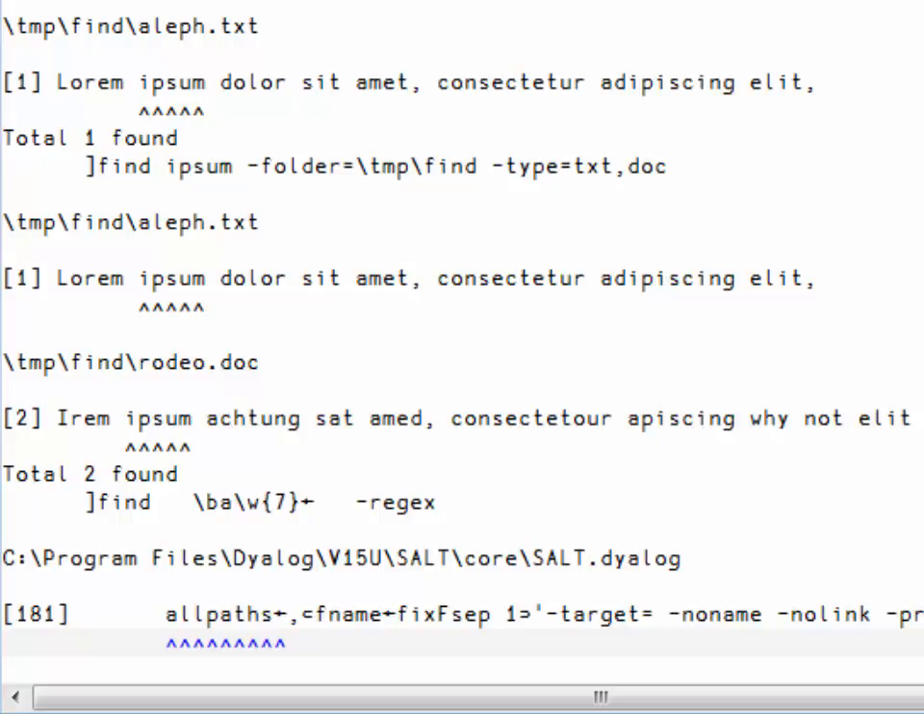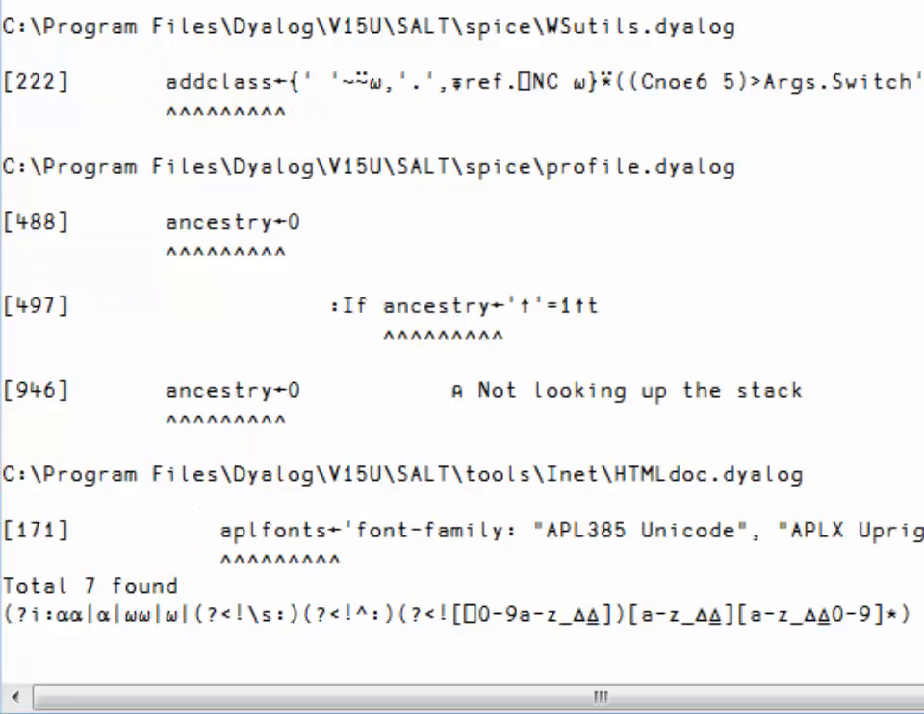The above example would not detect names that include, for example, a delta, and would report false positives on quad names, for example, quad WSID. To detect an APL name, you would have to use this expression here. Yeah, I know what you think.